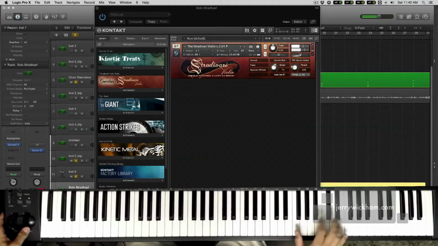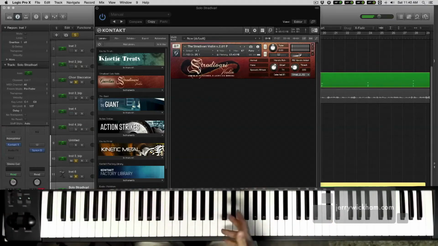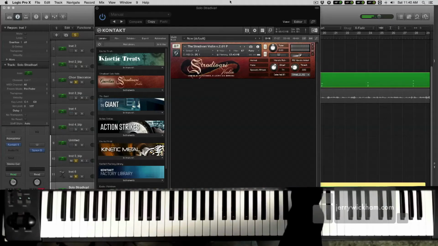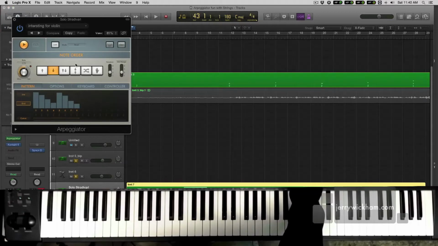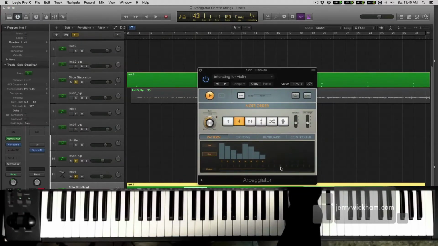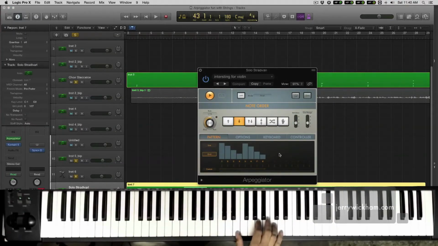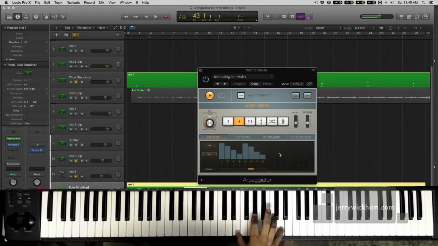Anyway, so it does have staccato, the ability to do staccato. So I thought, well, what would that sound like in an arpeggiator? So I put it through this kind of pattern, and so when I play it, now this might be a little too fast for a real violinist, but I don't think so.